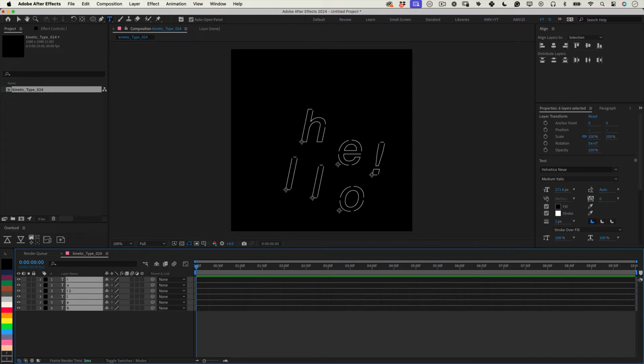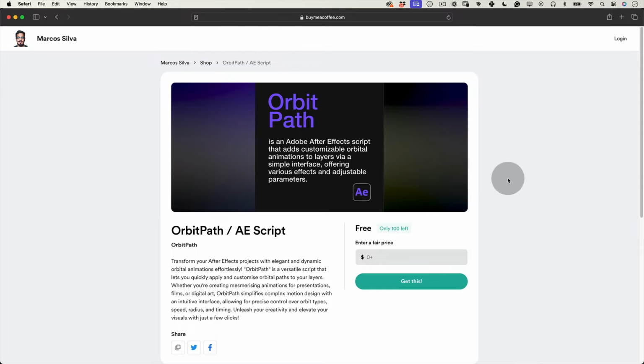Cool, now with all the layers selected, let's go to the top menu and while holding Command or Control key, press twice on the anchor point tool. This will center align the layer's anchor point, which will be very important later. Perfect. Now for the next step, we will need to use my latest script, Orbit Path.